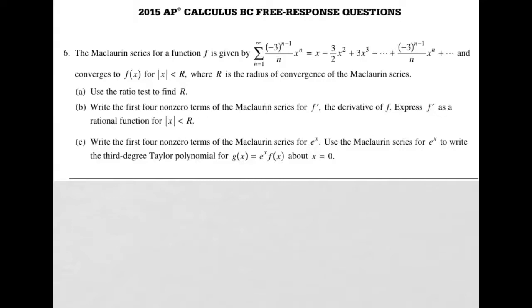All right, let's look at 2015, the free response. So first, the Maclaurin series for the function f is given by this series, and it goes on and on forever, and converges to f of x.